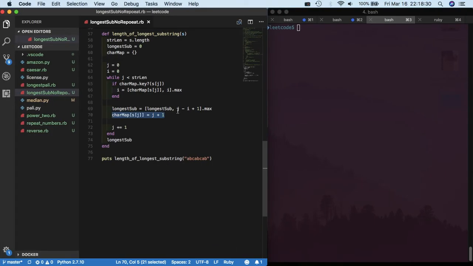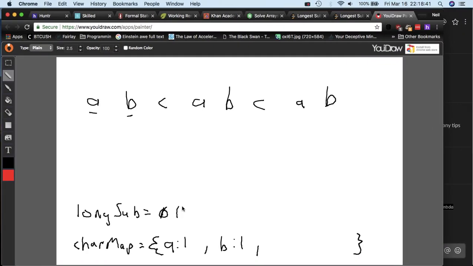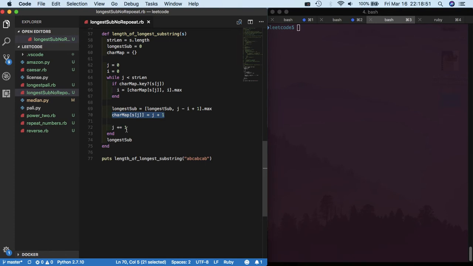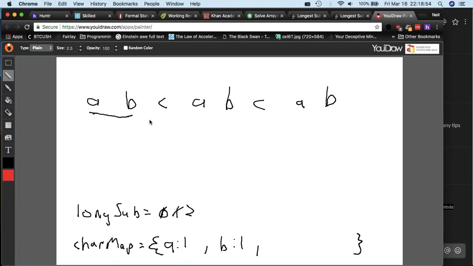And then you would say, so now J is 1. So 1 minus 0 is 1, and plus 1 is 2. So now we set this to 2. As you can see, so far our longest one is 2. That makes sense. And then we increment J again, which would move us to C right here.